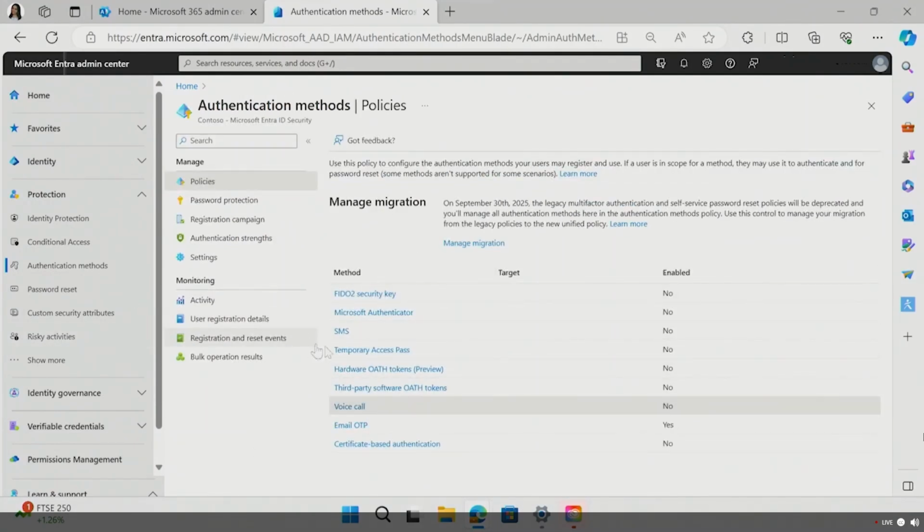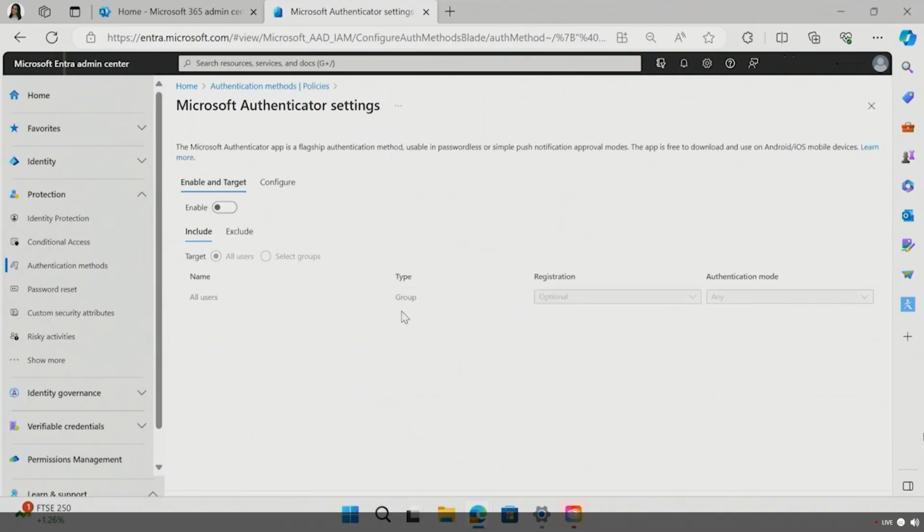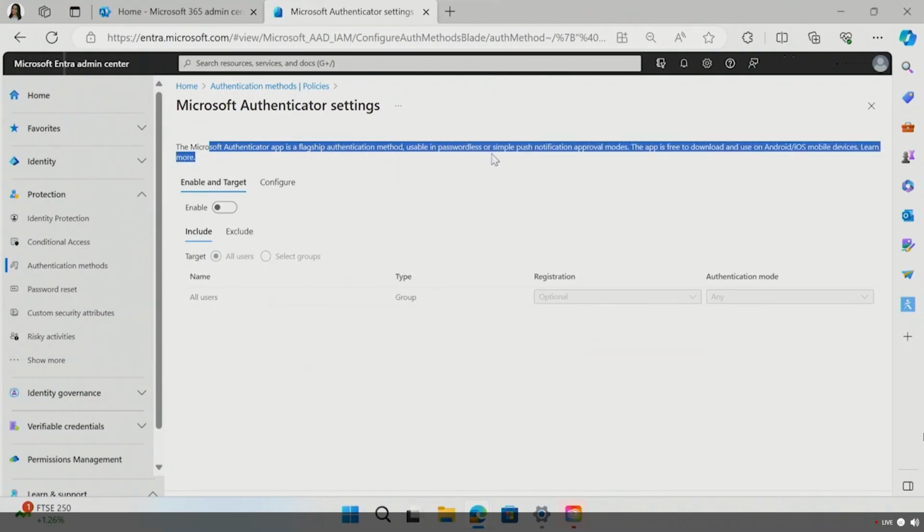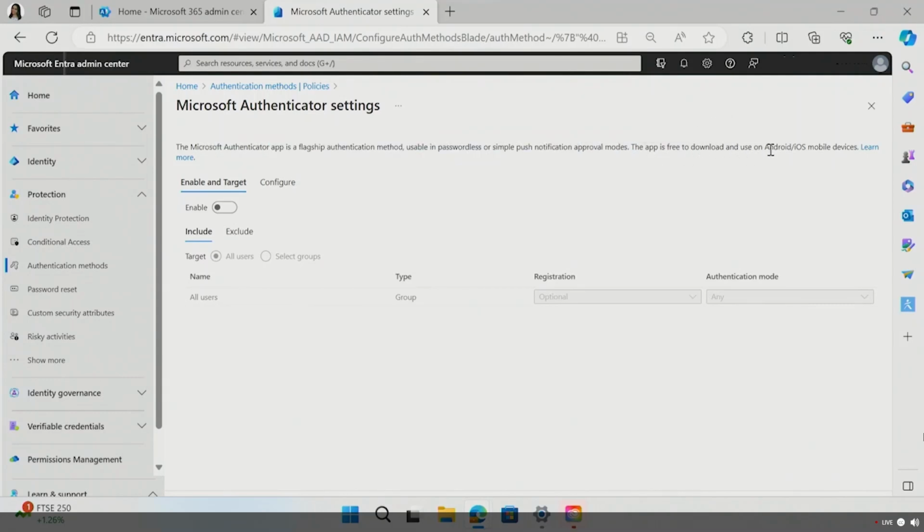Now we have also the Microsoft Authenticator, where, when I enable it, I could include users and exclude users too. I could configure it, and here it gives me the information that the Microsoft Authenticator app is the flagship authentication method, usable in passwordless or simple push notification approvals mode, and the app is free to download, and we could use it with Android and iOS mobile devices.